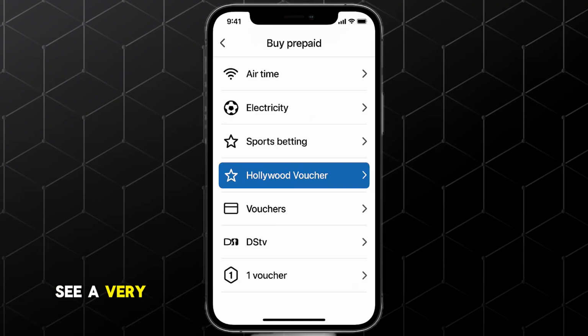You will now see a very long list of all the different prepaid products and services available. You need to scroll carefully through this list until you find Hollywood Voucher. It might be listed under entertainment, betting, or simply in alphabetical order. Once you locate Hollywood Voucher, tap on it to select it as the product you wish to buy.